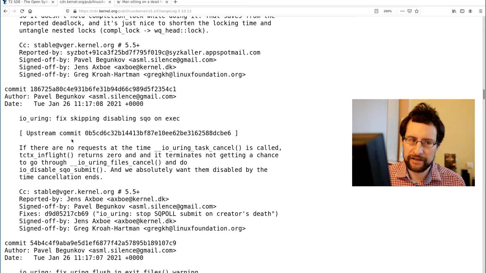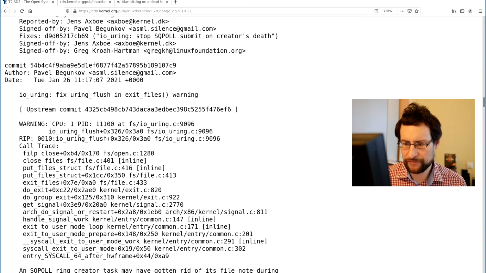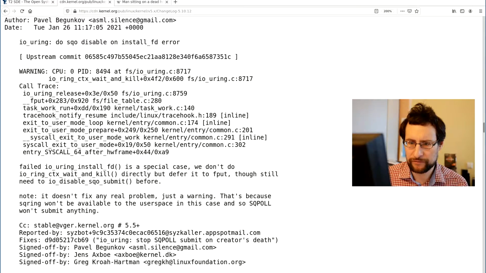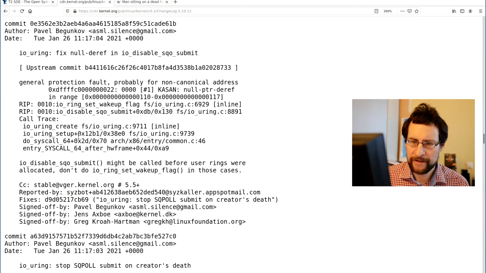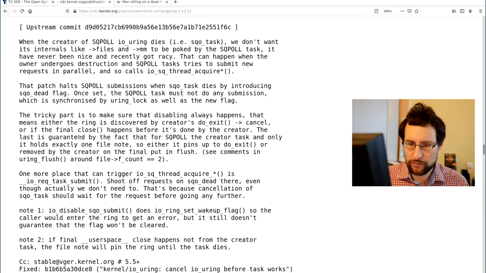Because with this IO uring, each time I review some changelog, I see scrolling by: fix, skipping, disabling, SQO1 exec. What do we have here? IO fix, flush on IO exit files warning, more IO fix false positive, SQ warning on flush, and obviously more IO uring. And this is just the crazy thing for me, in my opinion, and as always, leave in the comments below what you think. But it is also crazy that after 30 years of development, this is just a long-term support stable series with minor patches or more IO uring.